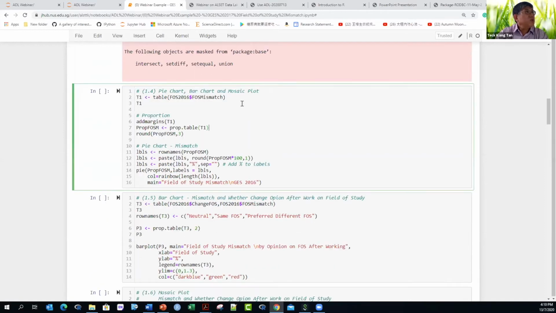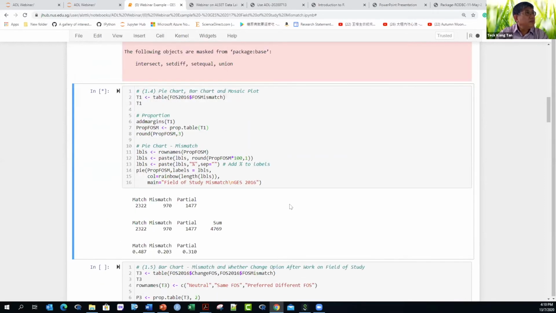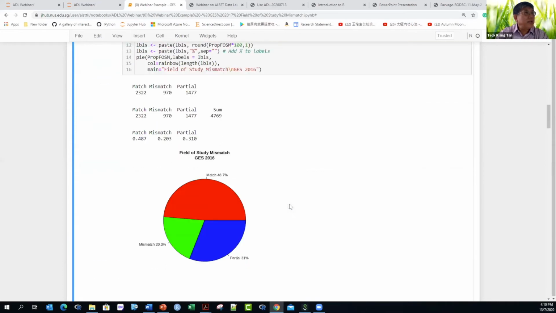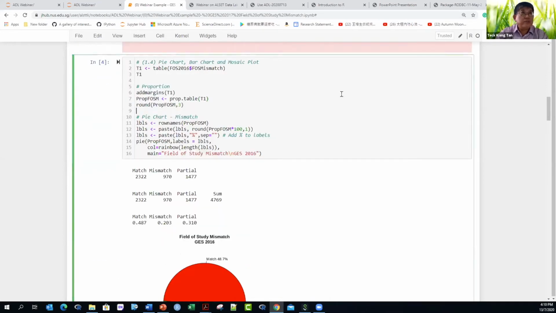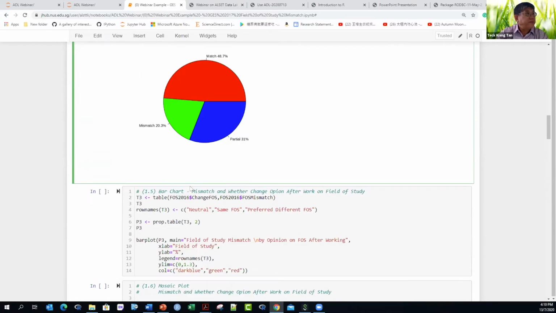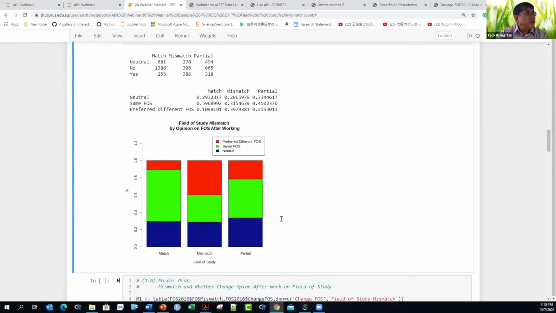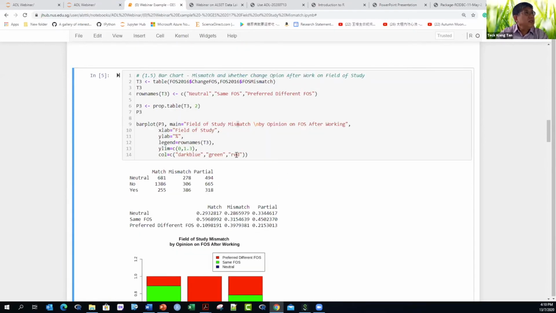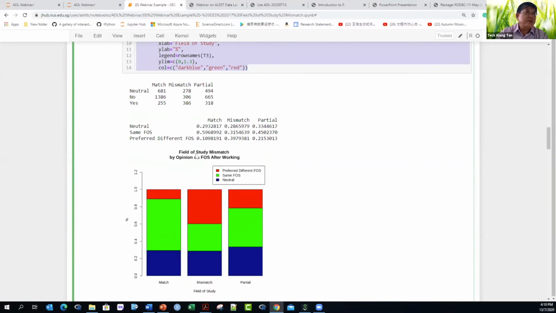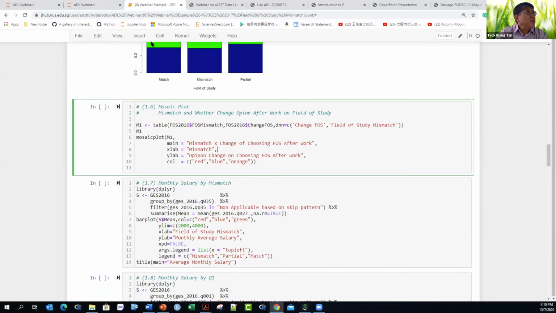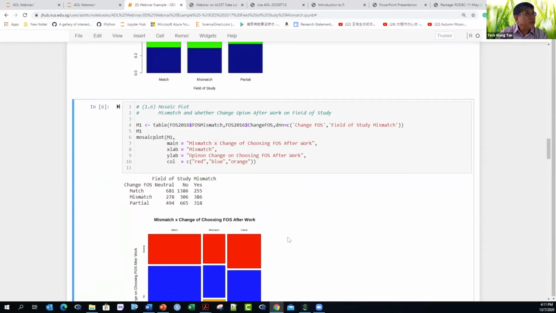Then the next one is to generate a pie chart. So you can see that it's quite fast, and also the syntax is not too long just to generate the pie chart here. So the next one is to run the cell, and we generate a bar chart here. You can see that in fact it can all be shortened without all this syntax if you do not want to put in the title and labels here. And the next one is to generate the mosaic plot.